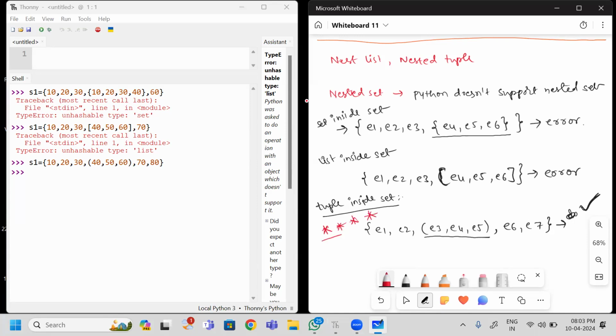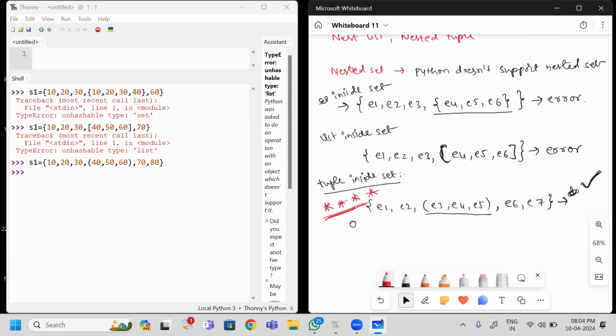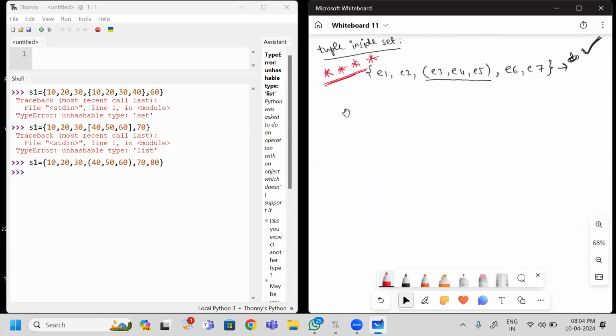In the coming class, I will tell you some more things also. Next one. So nested is not possible. So we can't access this set's elements. There is no possibility of using indexing and slicing. So this is the way you have to work with sets. Next one.